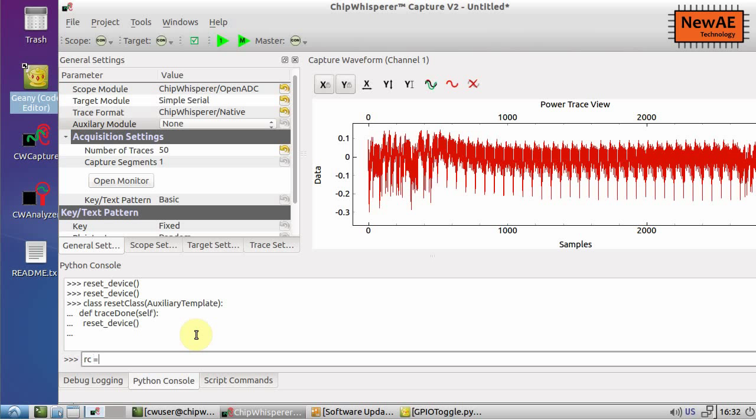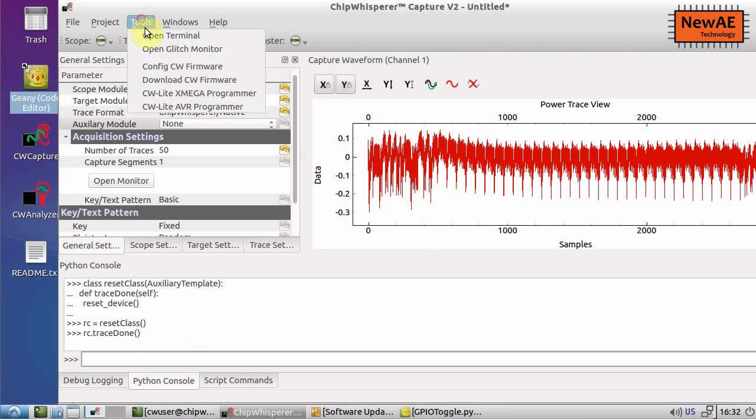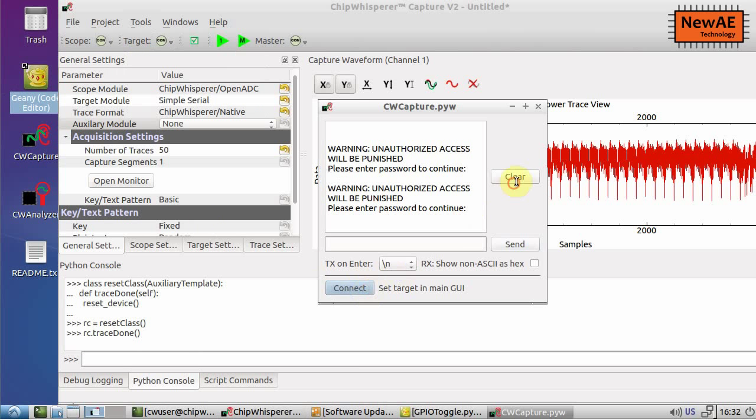Finally, define an instance of that class, like that, and check it works. Oops, so we call trace done as if it was called. And that should be resetting the device. So once again, let's just confirm.